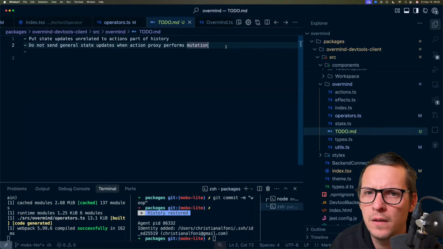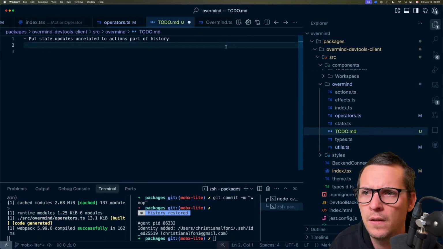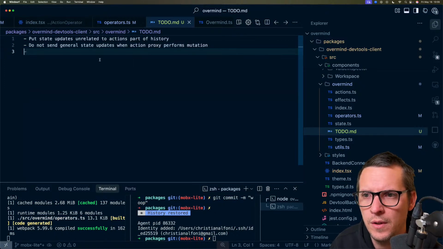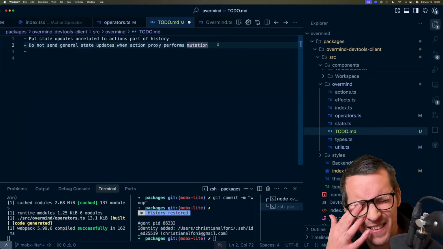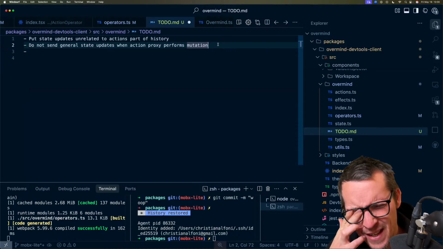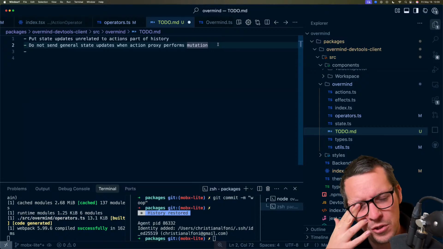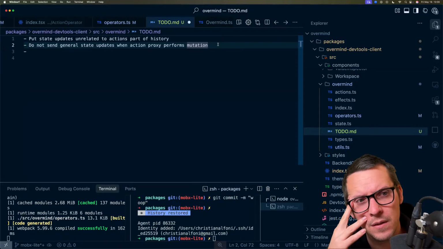No, we fixed that. Oh, no. So we need to do this as well. So let's see if we can fix that. Do not send general state updates when action proxy. What did we say there? Yeah, like we wanted to show in the history the actual mutations. Sorry, we want to show in the history the actual state updates.